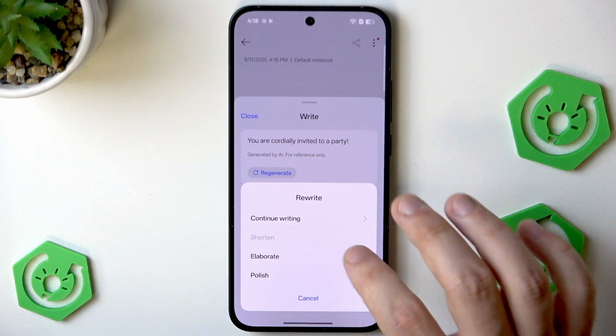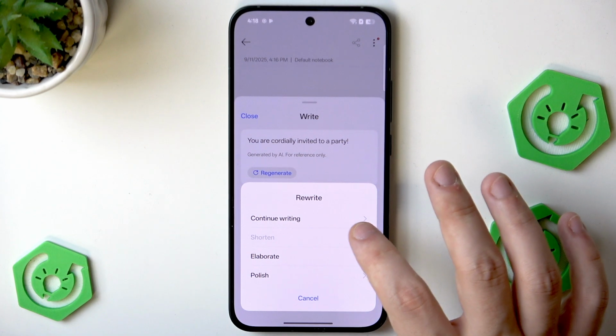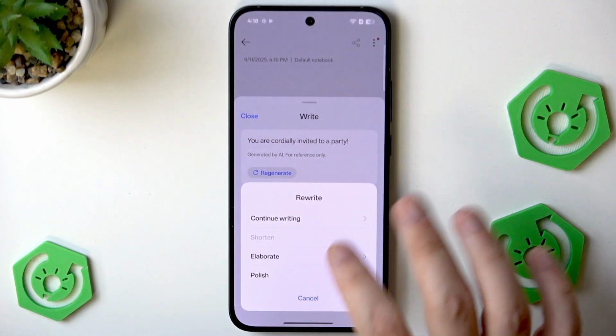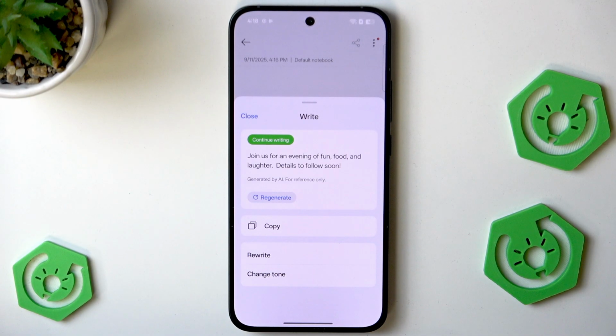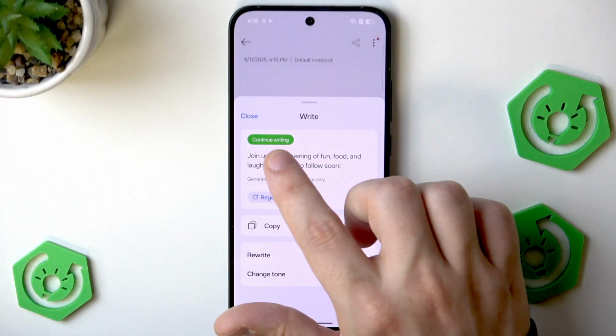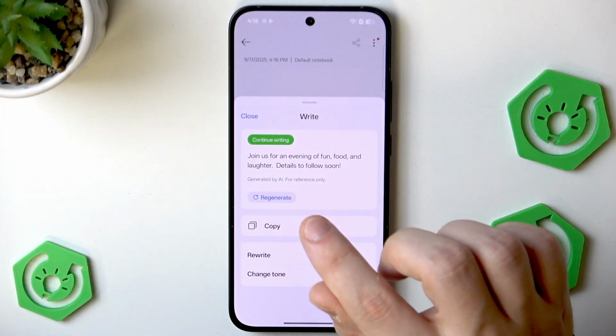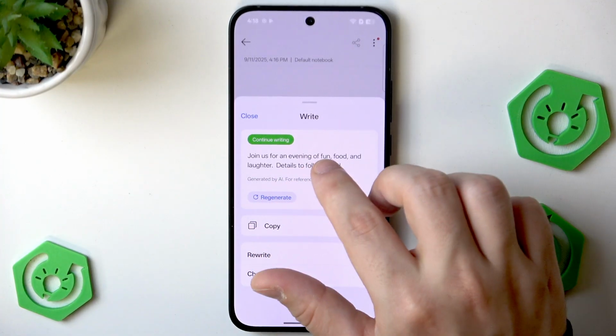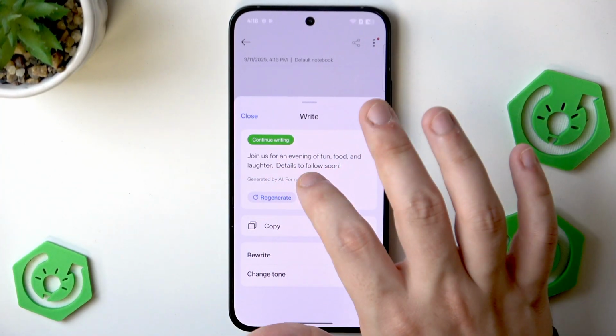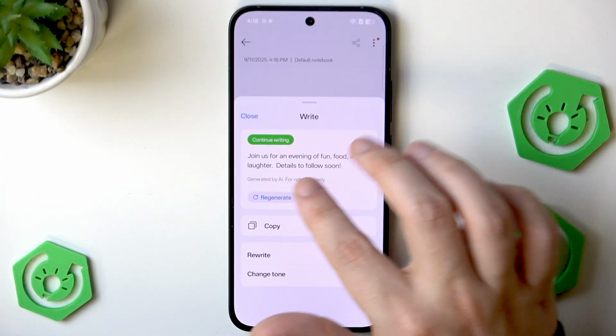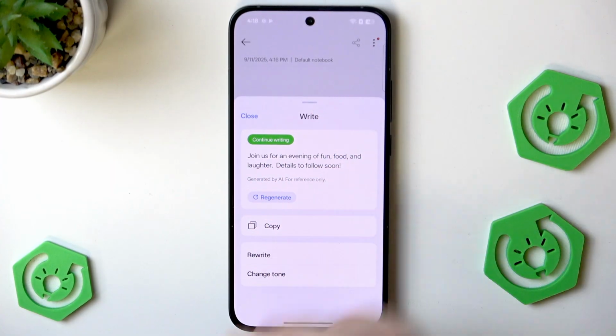Below we can select the option to rewrite. We can elaborate it, change it into Polish, or we can select to continue the writing. And now again you can see that the continue writing feature has been enabled, and the text that we have typed has been enhanced even more than before, so we have a better text and another invitation for the party that we wanted to write.